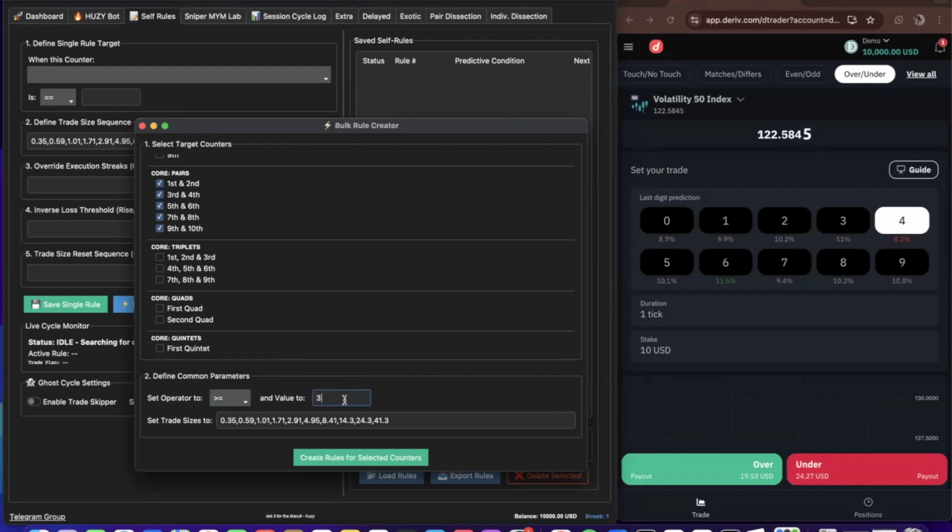I'm going to put 3 over here, and down below you can see the input field that says set trade size. So when my condition is met for the first time, for example when the first and second go to 3, the trades are going to be executed in pairs, because these are pair counters. When the current streak hits 1, it's going to use this trade size. When it hits 2, it's going to execute the 0.59 trade size. And if the current streak goes to 3, then of course it's not going to trade. It's going to wait for the current streak to reset.